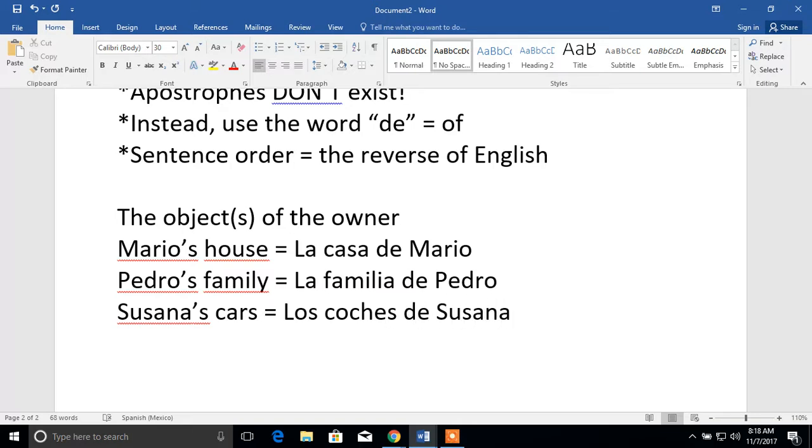We never add an apostrophe to anything. We never add an S to anyone's name. We're using the reverse order, and notice the use of de. So if you wanted to get literal, these translations would be the house of Mario, the family of Pedro, the cars of Susana. And then you just extend the sentence.